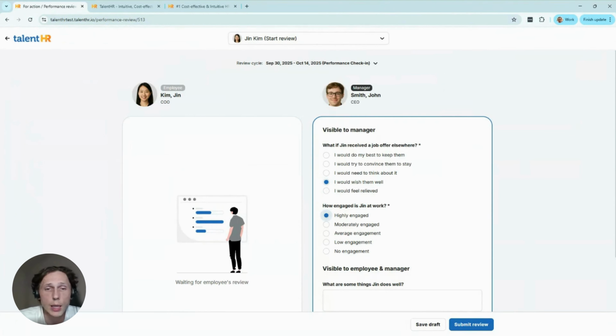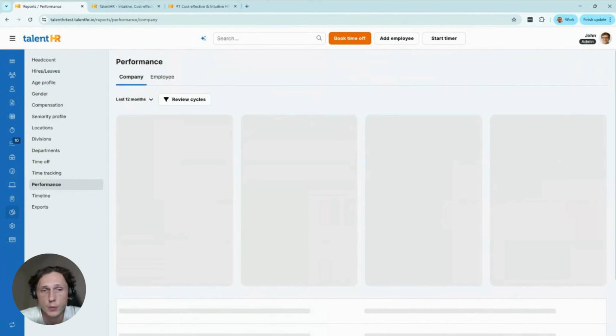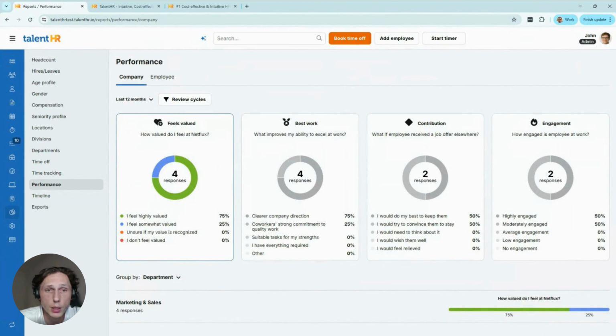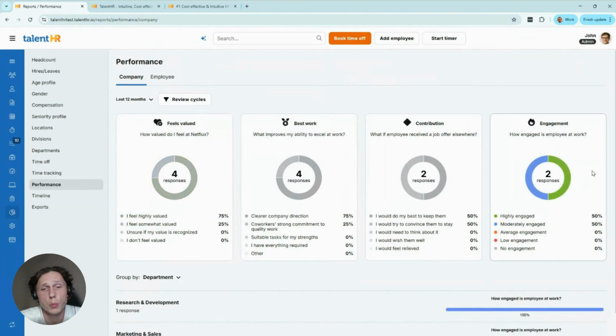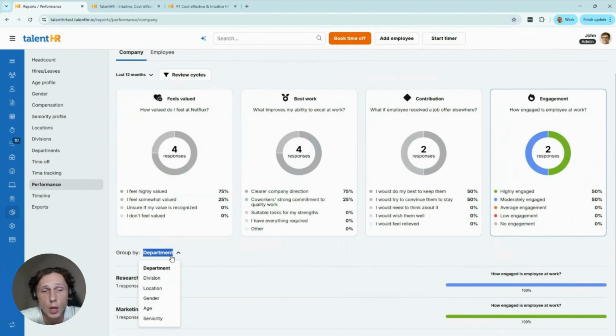Now, let's take a quick look at performance reporting. To do this, we need to head over to the report section and then choose performance. The standard questions built into TalentHR are designed to give you big-picture insight into your organization, like how valued or engaged your employees feel. You'll see company-wide reports and can also view the breakdown by department, gender, age, and quite a few more. This helps you spot trends, identify areas for improvement, and track progress over time.